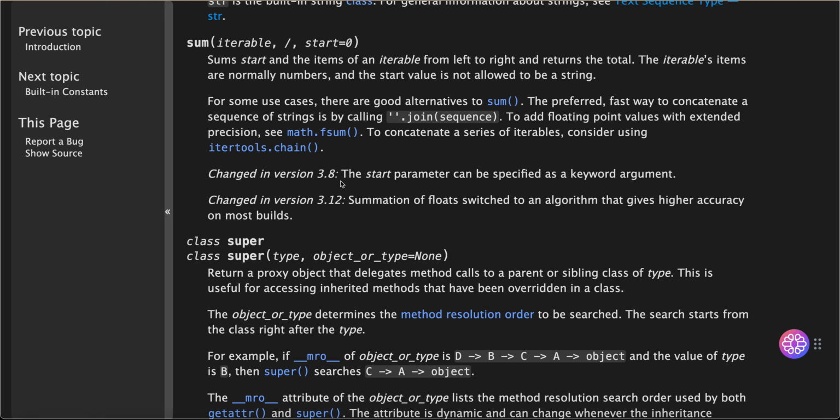Changed in version 3.8: The start parameter can be specified as a keyword argument. Changed in version 3.12: Summation of floats switched to an algorithm that gives higher accuracy on most builds.